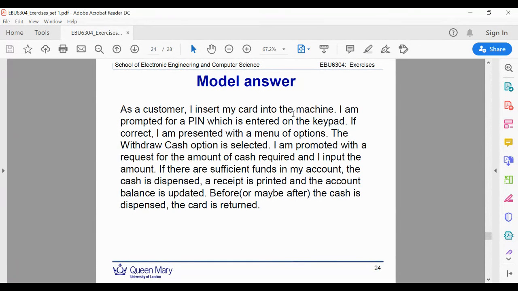First of all, you insert your card into the machine, right? And you should be prompted to enter the PIN number through a keypad. If the PIN number is correct, you will be shown a menu of options. The options normally include check balance, withdraw money, or transfer money to another account, etc. The withdraw cash option is one of the options. You select the withdraw cash option, then you should be prompted to another menu asking how much you want to withdraw, and you enter the amount of cash you want to withdraw, for example, 100.